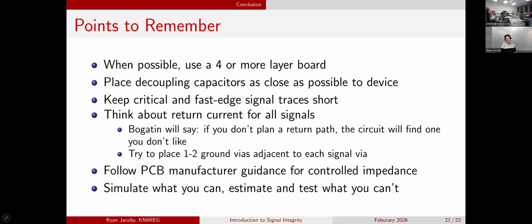Think about a return current for all of your signals. Bogatin says if you don't plan a return path, the circuit will find one and you won't like it. It'll cause all sorts of headaches, failed EMI compliance tests, bad signal integrity, all of the above. I guess tacked onto this is place 1 to 2 ground vias adjacent to each signal via wherever possible, wherever you're switching a signal from one layer to another, and it no longer has access to that same ground plane.